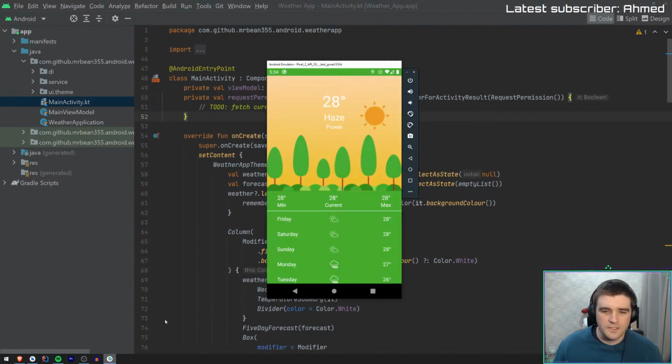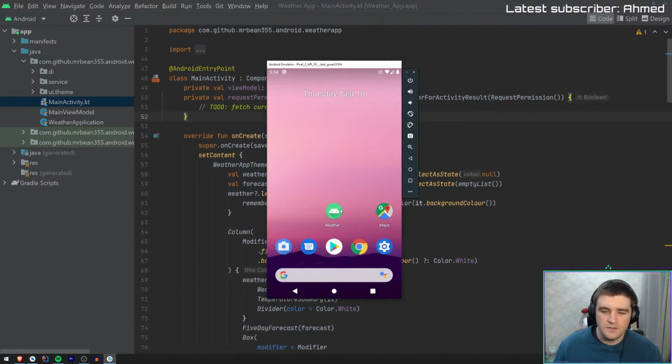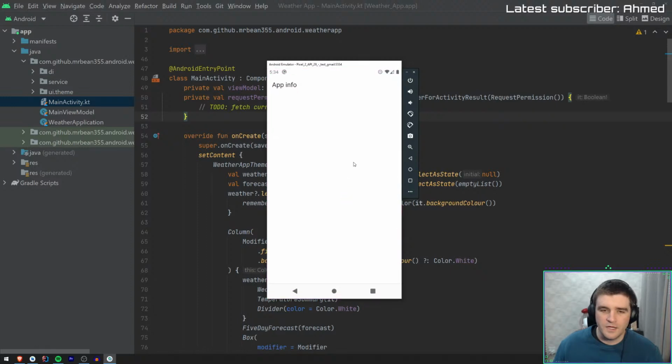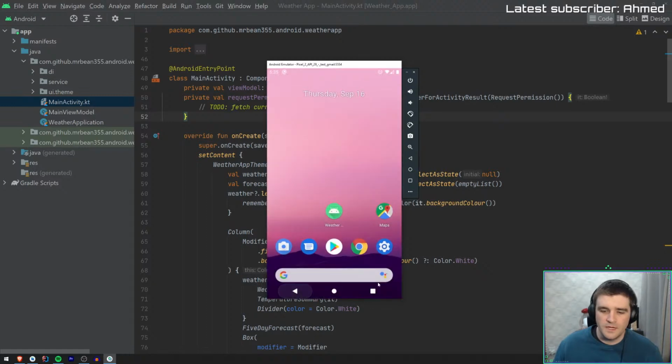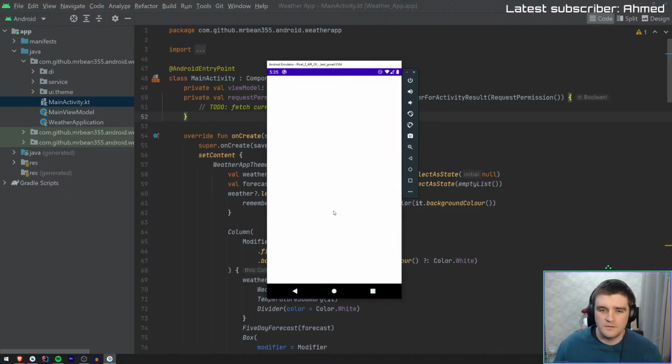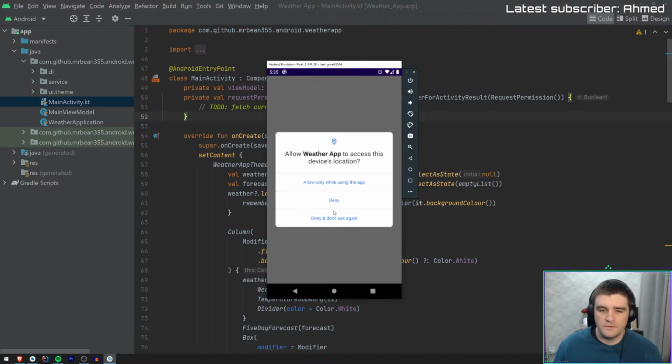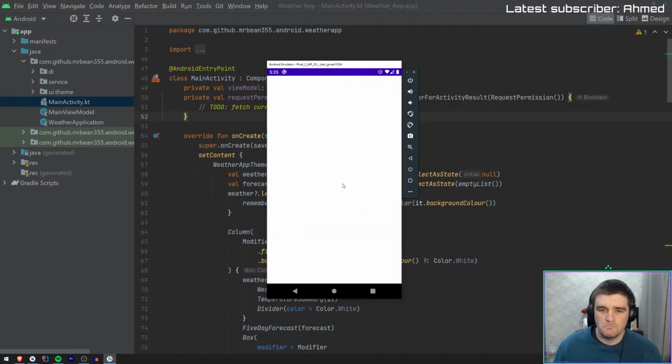So let me see. If I go and reject the permission, deny it, whatever, and I just clear it. Now you see it doesn't work correctly because it's immediately trying to fetch the stuff without waiting for you to accept that permission, so I need to try and fix that.